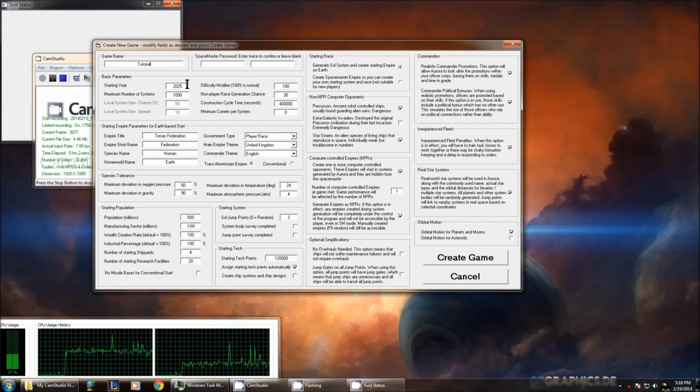Basic parameters: starting year has no emphasis on the game. These are just default values. Number of systems is how many star systems are out there that you can explore. We'll keep all these at the default. Difficulty lower: say if you put in 50, it wouldn't be as difficult, but if you put in 200, it'd be much more difficult. For these, you can just leave the same.